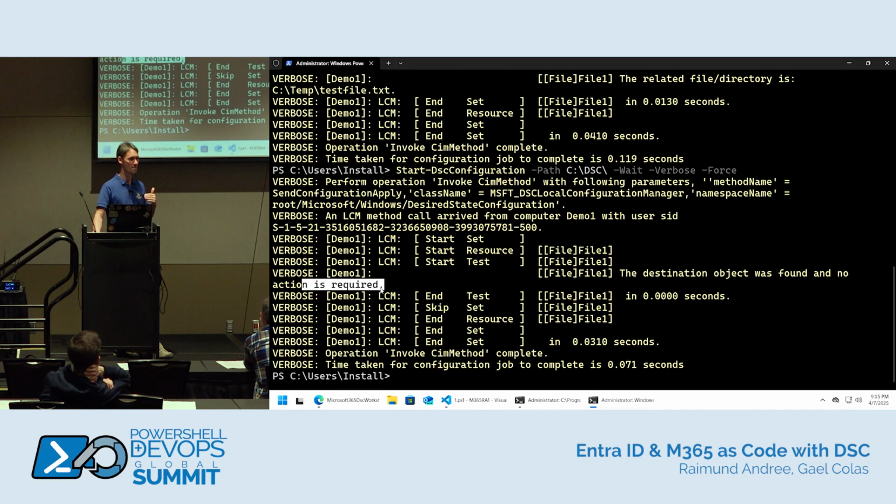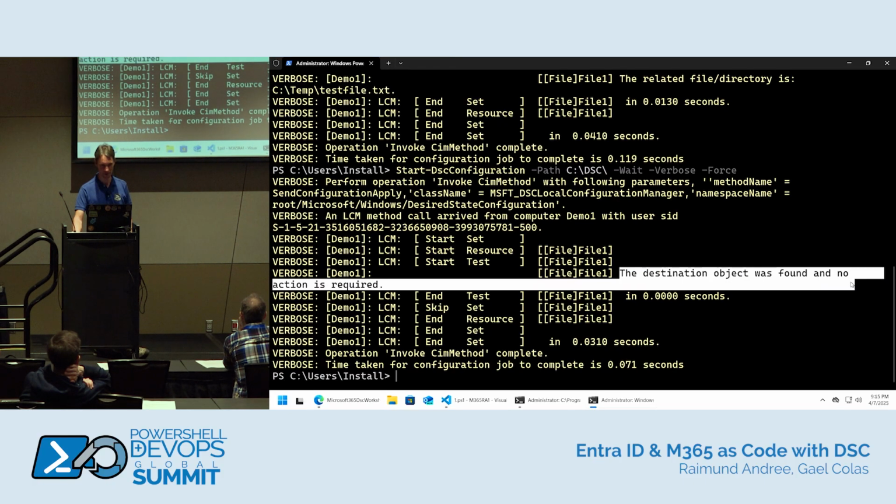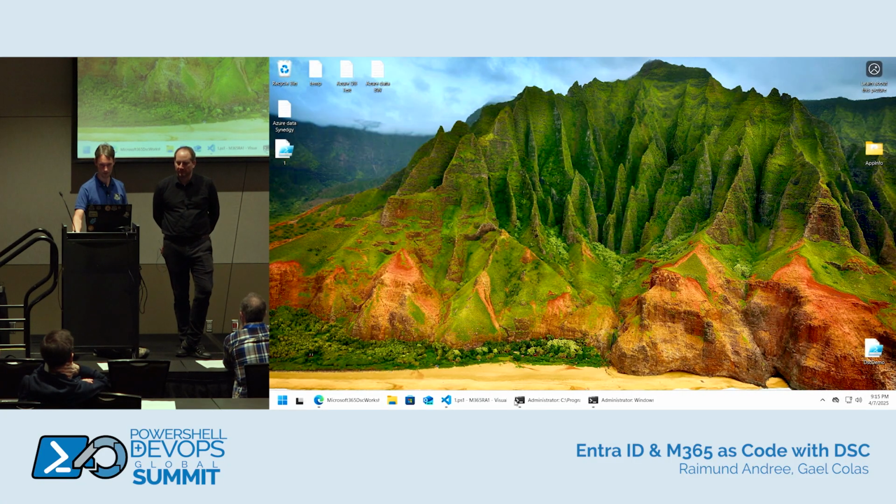Most community DSC resources are much more talkative and tell you exactly what parameters they have tested, which parameters are in sync and out of sync. Unfortunately, the file resource does the very minimum. It just says, okay, destination object was found and no action is required. And if something is off, then the action is required, but it doesn't tell you why, right? Yeah, that is creating a file using these couple of lines.